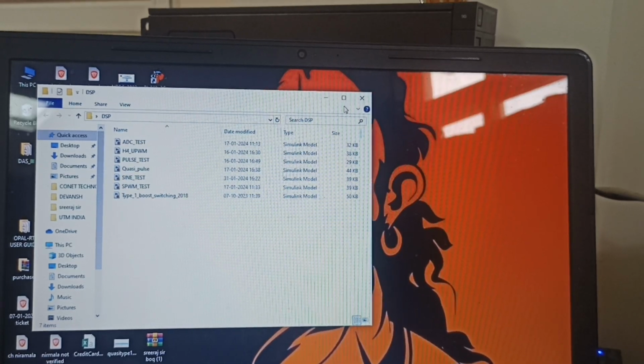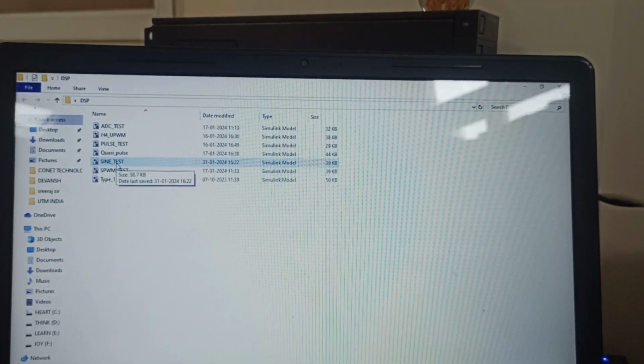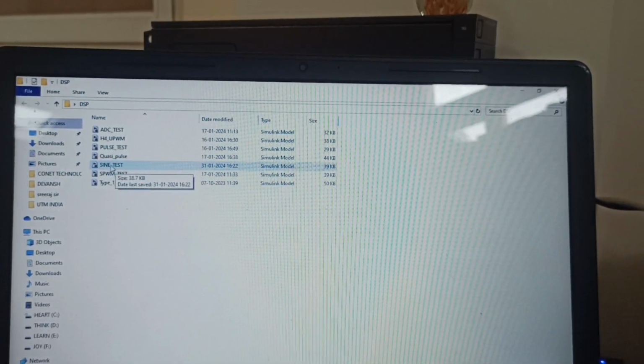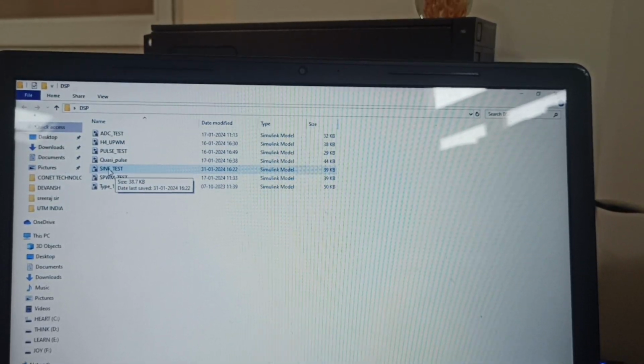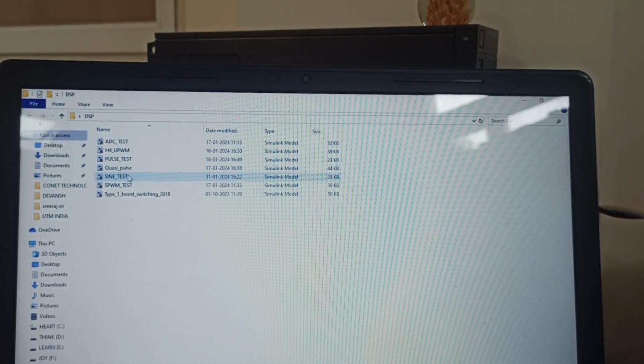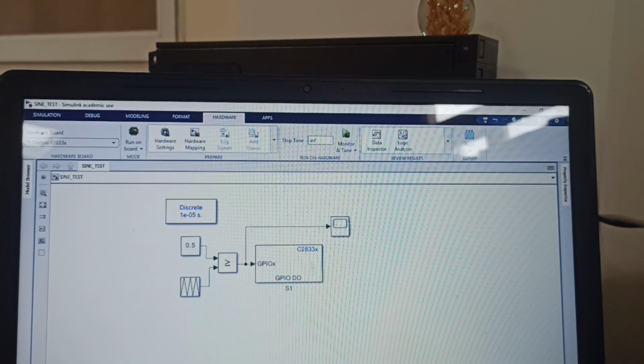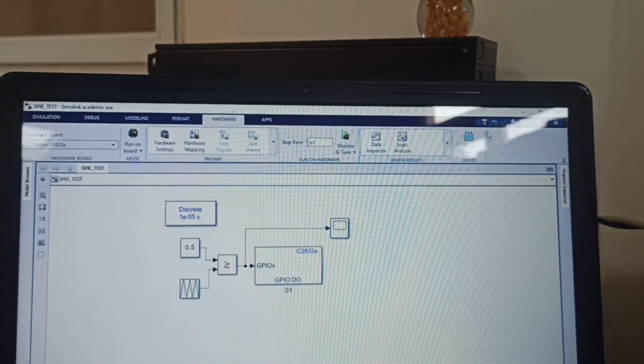But here in this folder I have to create one Simulink file. That Simulink file I am naming as sine test. Okay, so that Simulink file I can open from here. It will look like this. This is the Simulink file which I am opening from that folder.